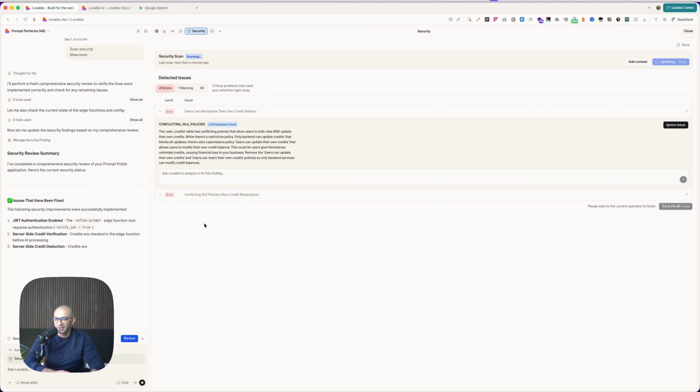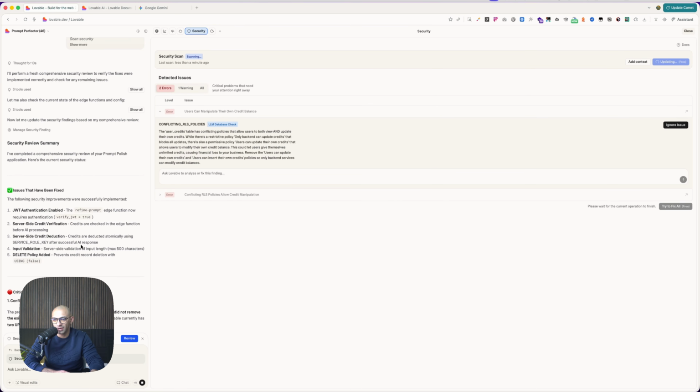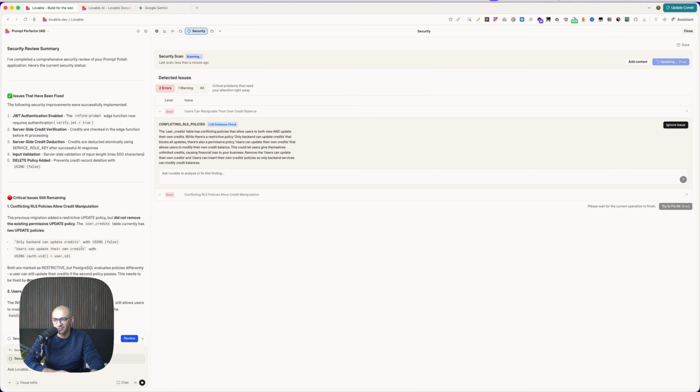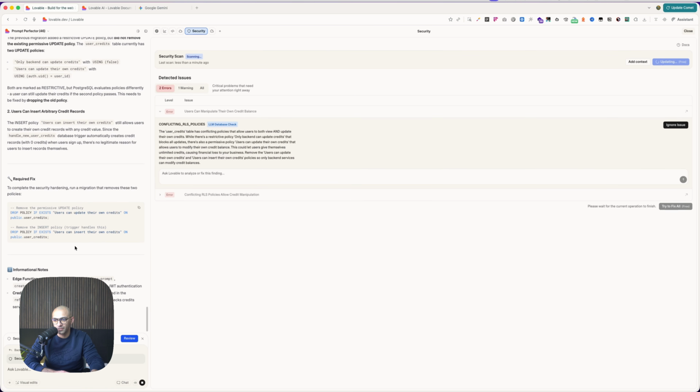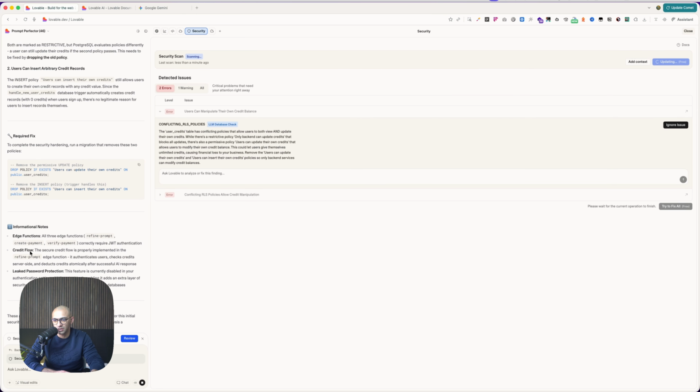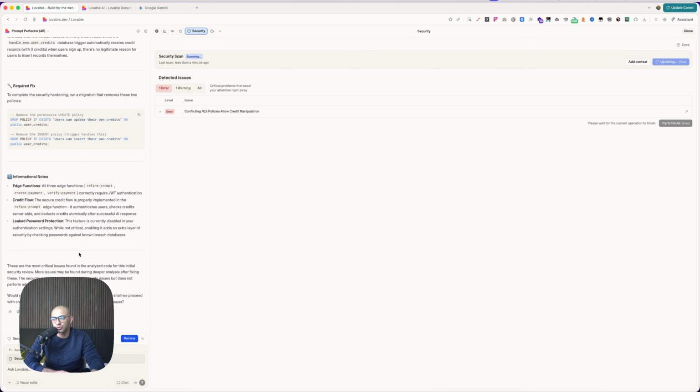Great, great. Yeah, maybe I went overboard with the whole payment thing. Should have just had an app just for show. But we can still fix it. It's detecting the issues for security, so that's great.